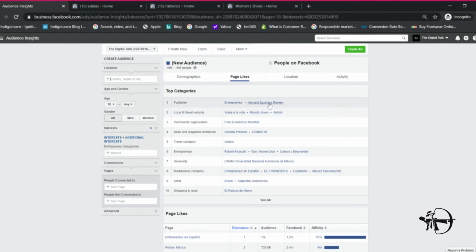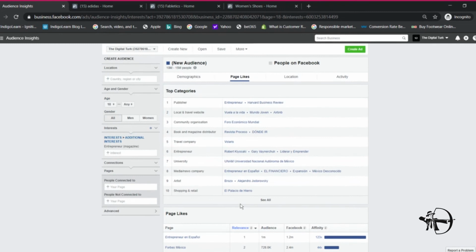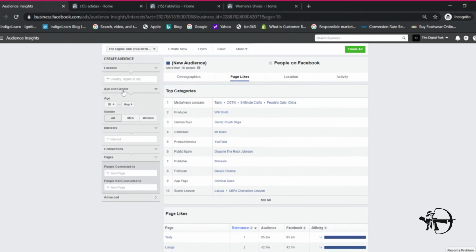Look at the publisher, Harvard Business Review. Does it make sense to that particular subset? I think so. It does. You have travel companies, which don't necessarily make sense. Then you have Robert Kiyosaki, author and entrepreneur. To an extent, it does make sense, right? So when you come down and check these particular parts out, the idea is to keep optimizing more and more. The more you do this, the better it will be for you to try and understand your ideal audience. Now, assume I want to target a particular subset, and it's women's shoes.